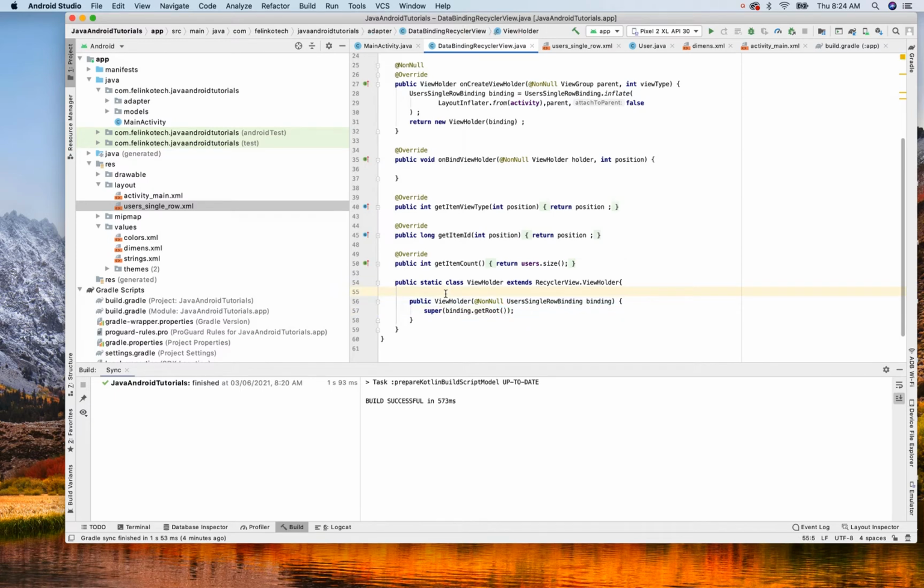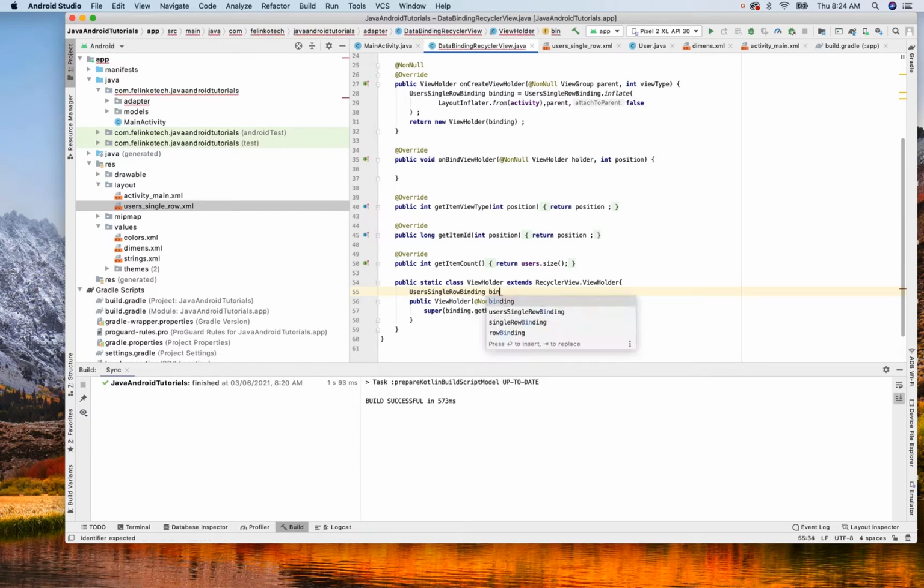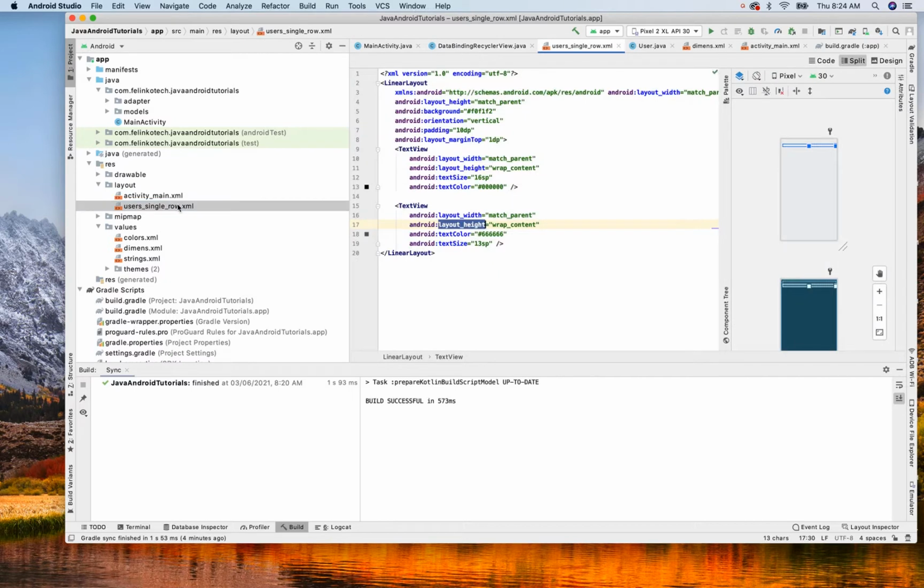So now here we are going to set users binding, and then binding, so this.binding, which is equal to binding. Okay, so now we set this here so that we can get reference from our onBindViewHolder, right? Okay, so now let me go to my users single row.